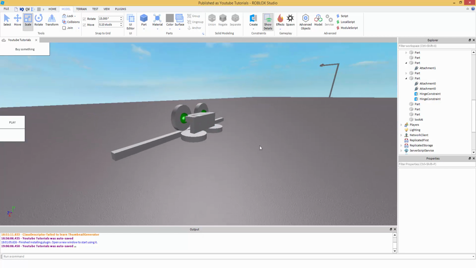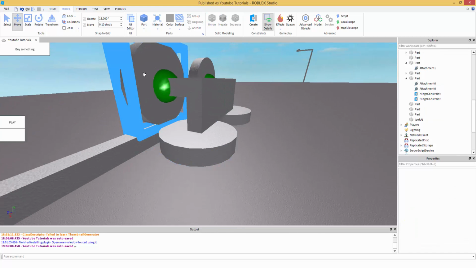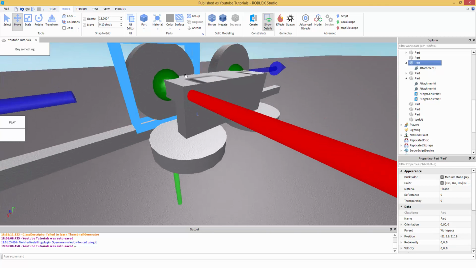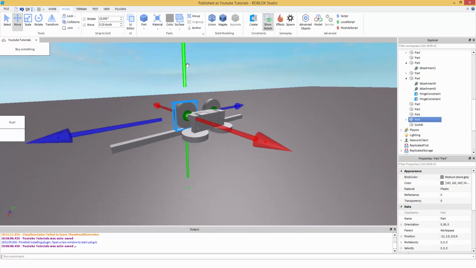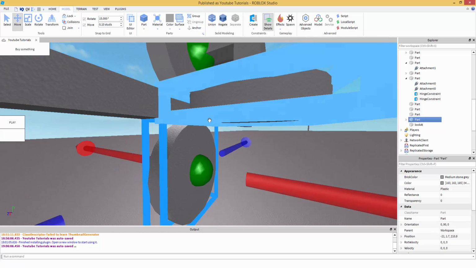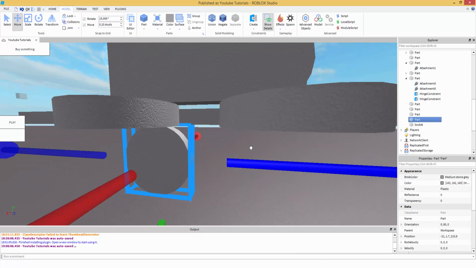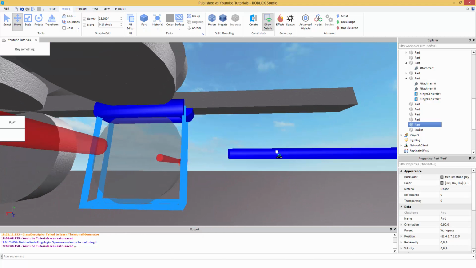So just like that. Okay, I'm gonna select all this and drag it up a bit so we have room at the bottom. Now we can take this part, this wheel, Control D to duplicate, drag it down, so it's gonna be touching this bottom rail. Remove that attachment. Okay, and then Control D to duplicate and drag it over here.